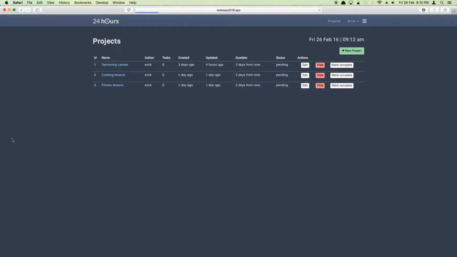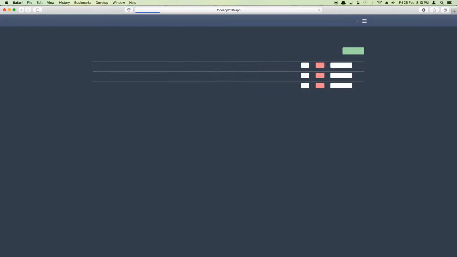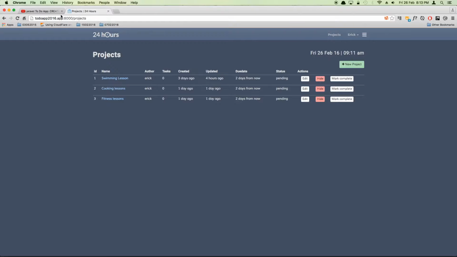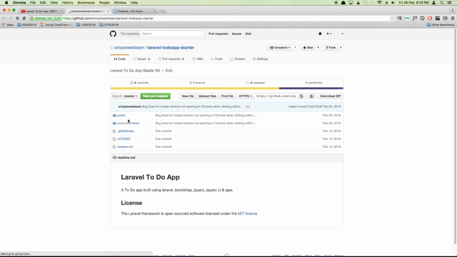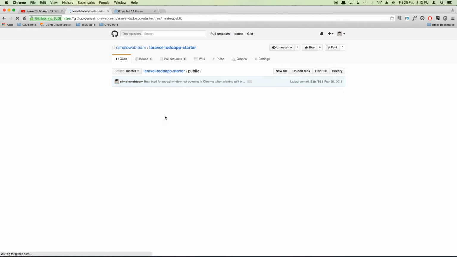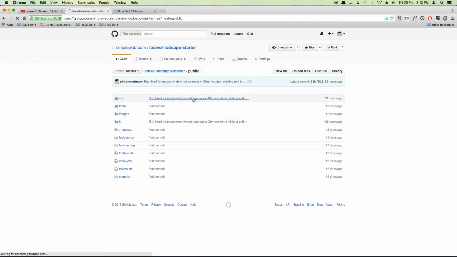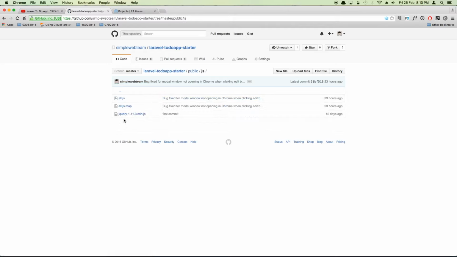So what we'll do is we'll open our GitHub repo by going to this link. In the GitHub repo, you go to the public folder. I've already updated this bug fix for the modal window not opening in Chrome. Then go to JavaScript, and then open up this all.js. Give it a second, it'll open up.